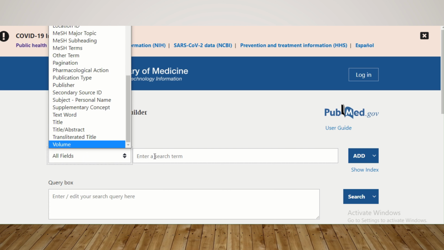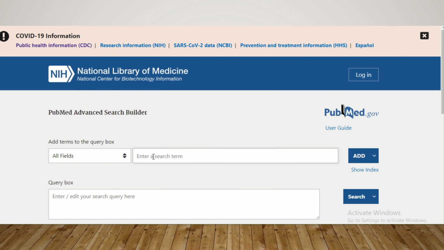We will select all fields to enter our search term. In the next box, we will enter the first term, diet, click add to add to the query box, then enter another one, diabetes, connecting by using AND in the query box our terms diet and diabetes, and click the search button.